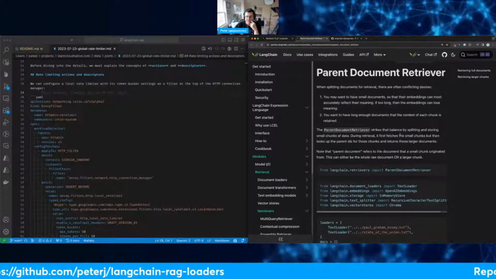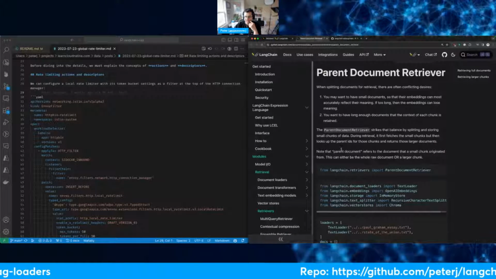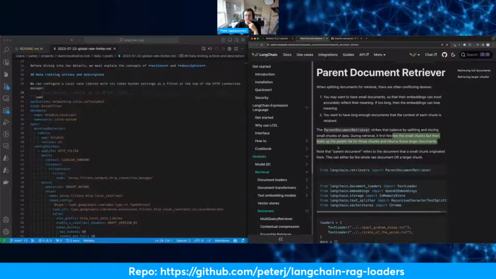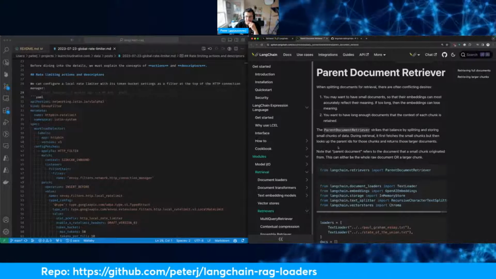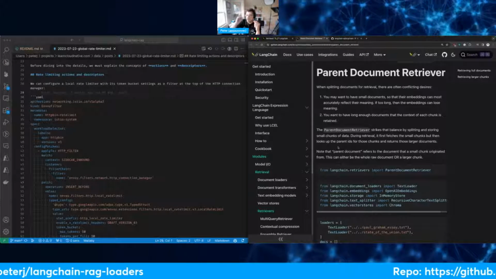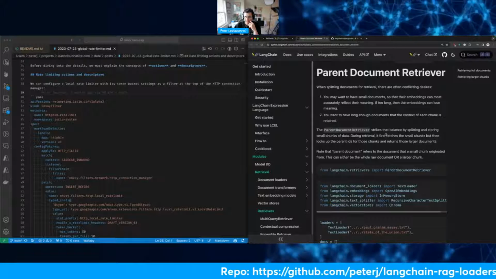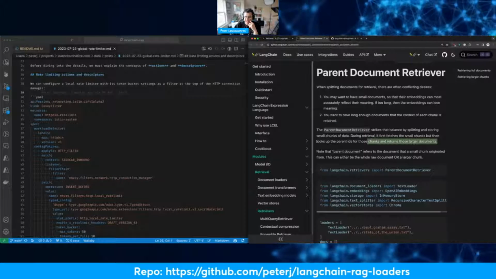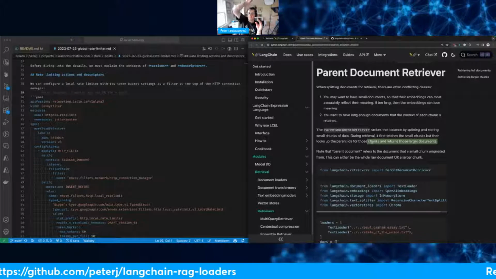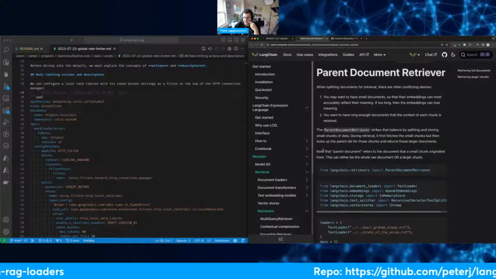Exactly. So it strikes the balance by splitting and storing small chunks of data. During retrieval, it first fetches a small chunk, but then looks up the parent IDs for those chunks and returns those. Oh, so it creates a logical connection, right? It splits it, and then it gets the first chunk, but then it looks up the parent to get the larger document, where that fits.